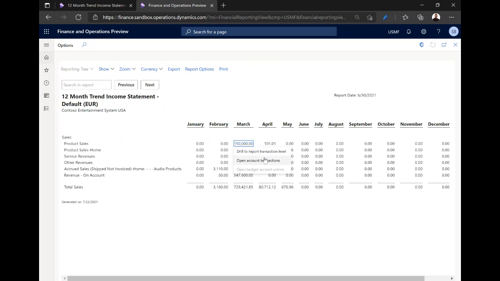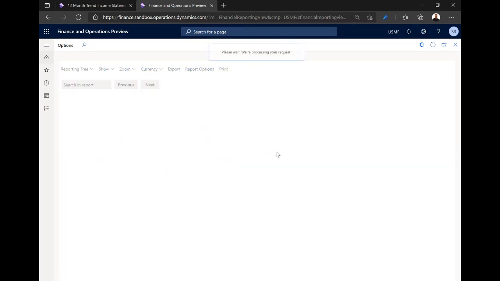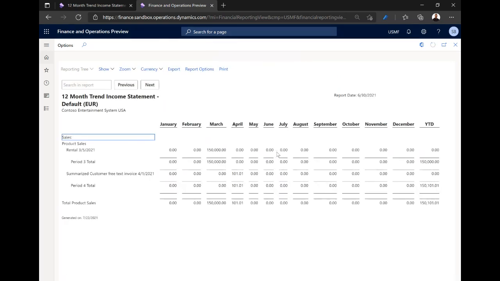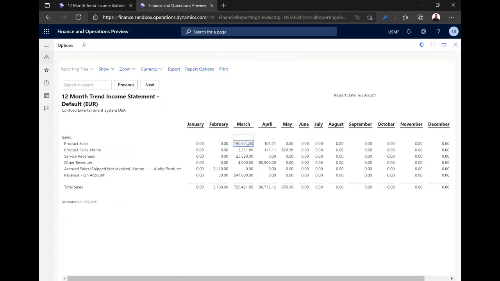And here I have the possibility to drill down to the report transaction level. Let's do that, so this is double clicking on that line. Now you would see the transactions in detail which got posted? I think that's another report. The details, there's a different report. I can show that for the balance sheet in a bit. But anyway, what I would like to show you is that here you can open account transactions.